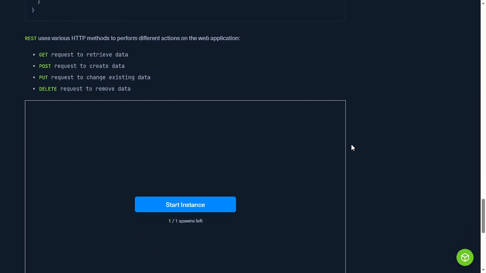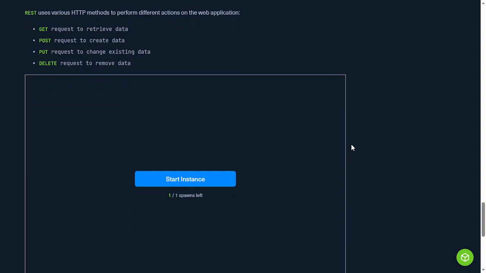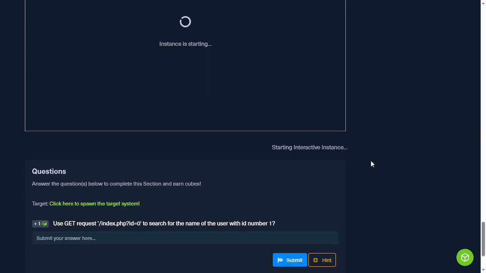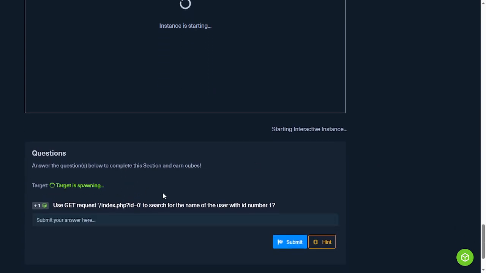REST uses various HTTP methods to perform different actions on the web application. GET request to retrieve data, POST request to create data, PUT request to change existing data, and DELETE request to remove data. So we'll start our instance and our target.